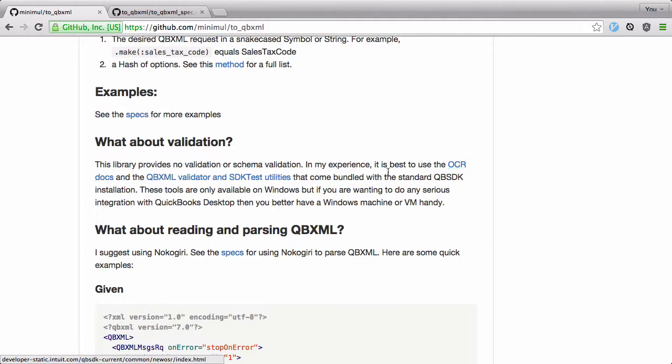There's also a QB XML validator tool and SDK test utilities. These come with, here I say, the standard QB XML installation. And you're going to really want to use them if you're doing a project of any kind of scope. So I think I cut out any sort of validation to keep this short because you want to use those other tools to do that.